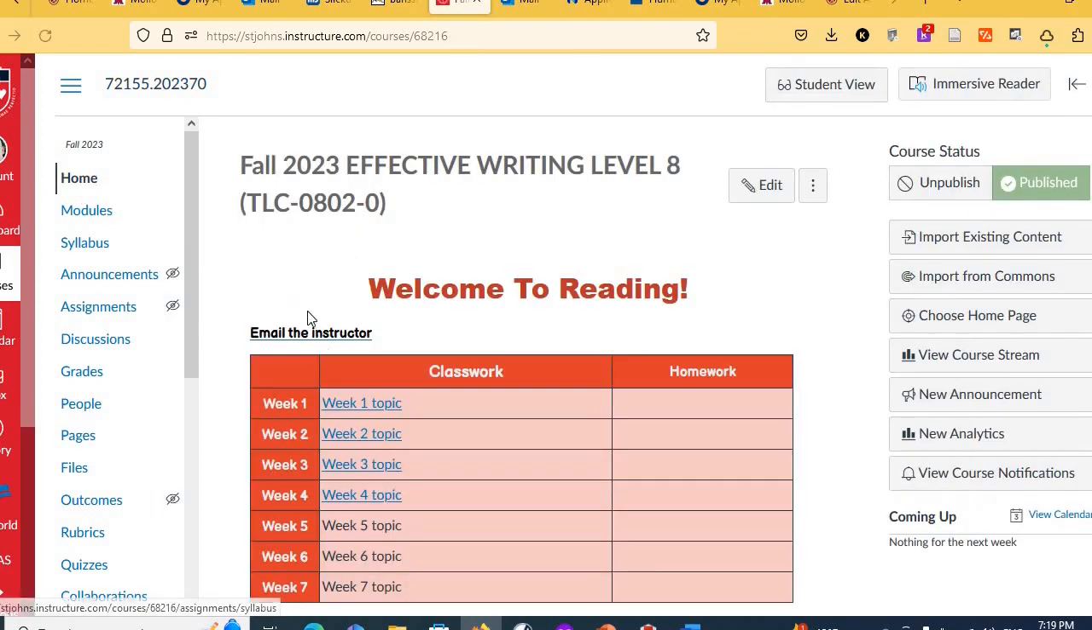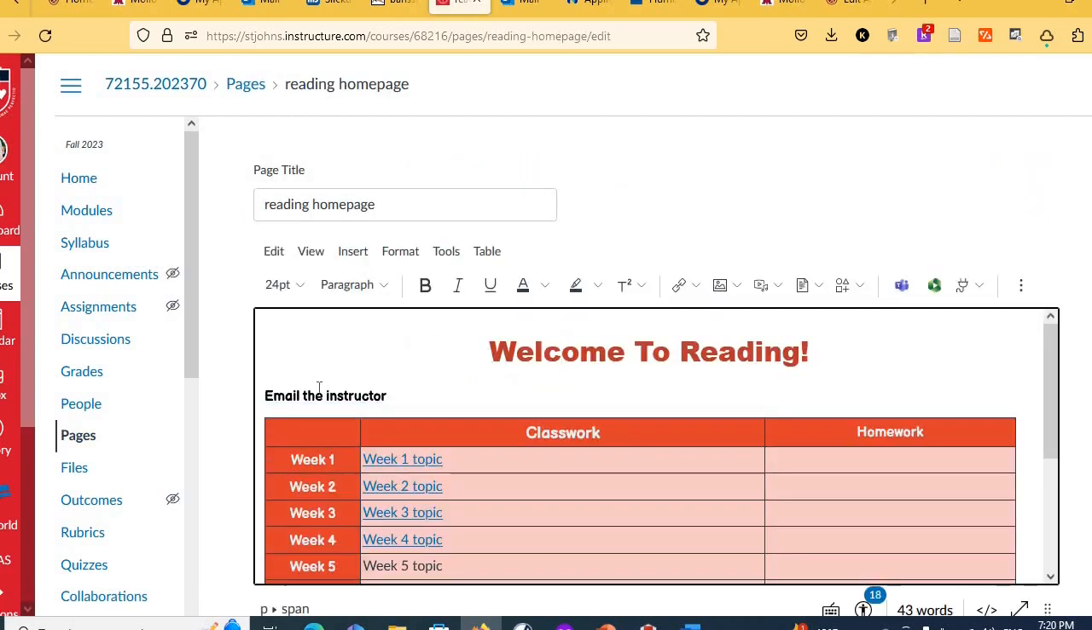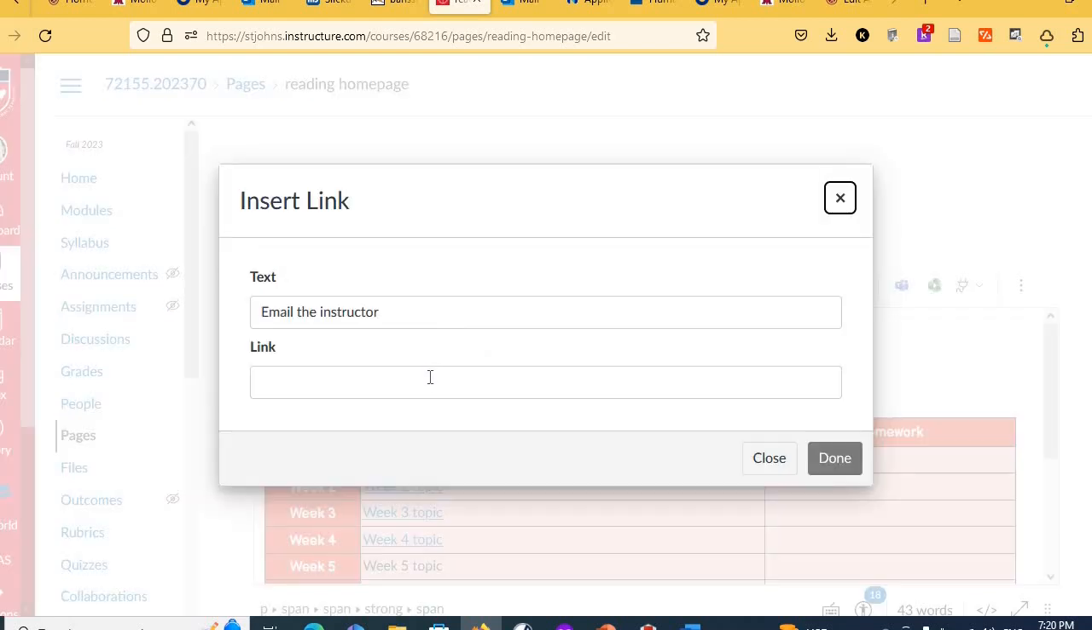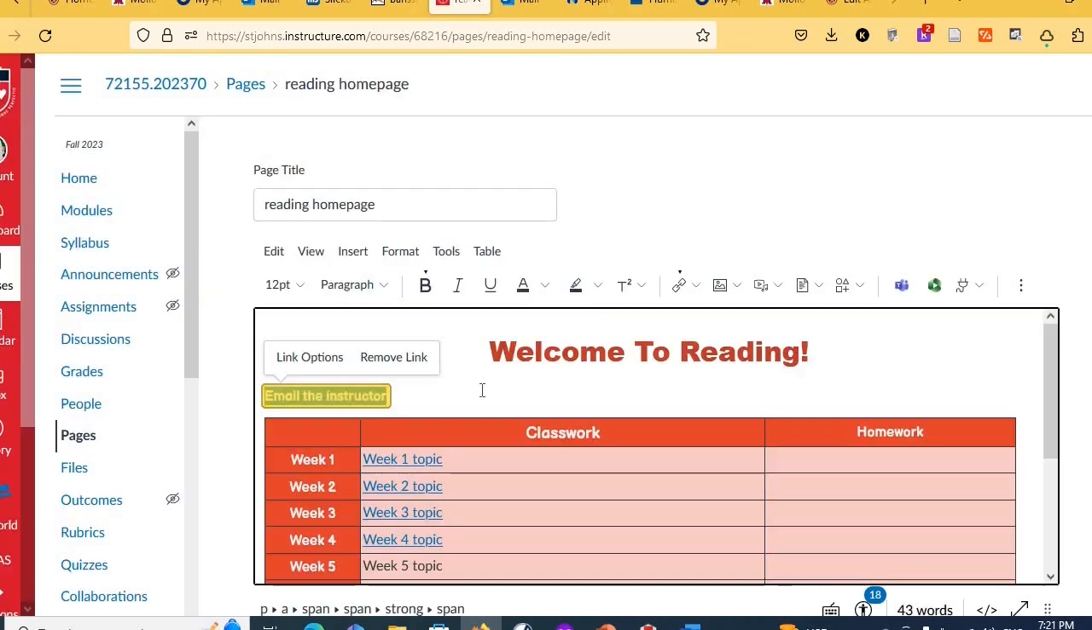Now let's just look at a few more things. Here in my page, I have email the instructor. If you want to set it up so that all the students have to do is press this and they get an email template up, the easy way of doing this is highlight it. This time do external link. The text is email the instructor. And in the link, write mailto: and then your email address, no spaces, and then done. And then anytime the students press that, they can automatically write you an email.